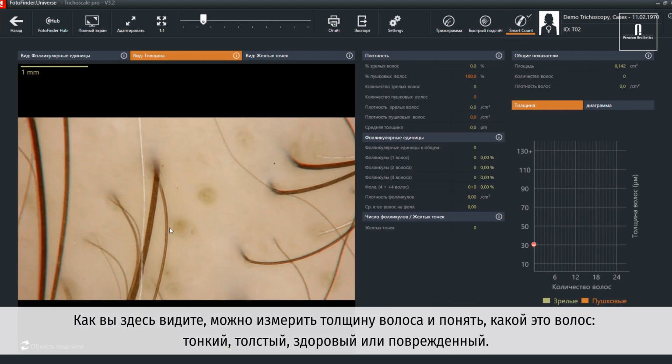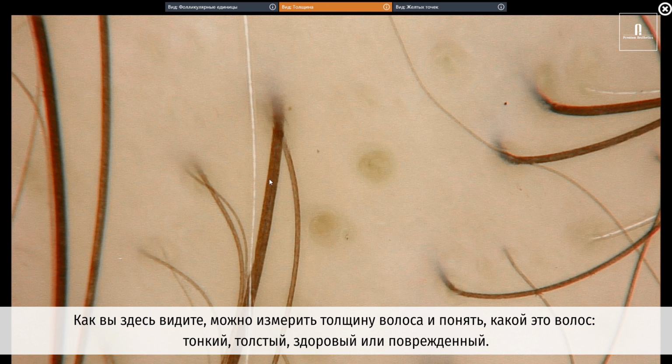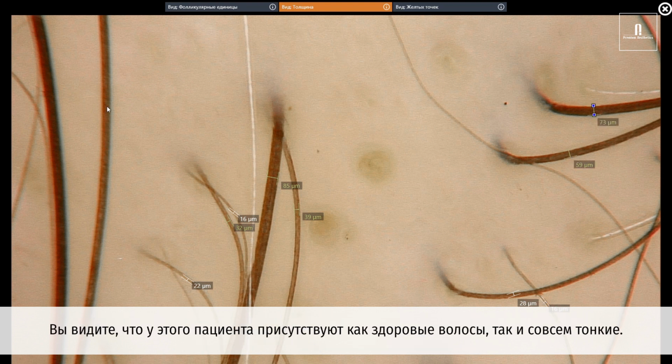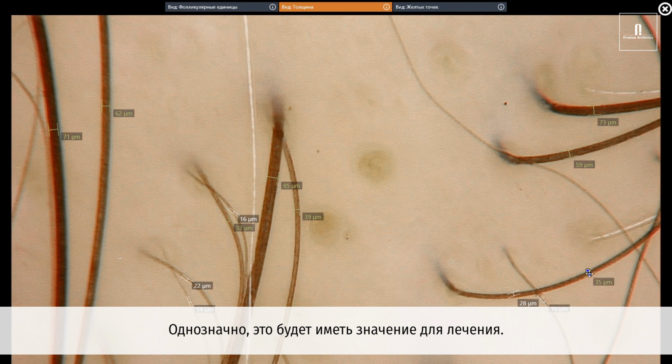So at the end of the day, with a FotoFinder, you are able to go and measure the hair thickness, as you see here. So you can exactly see if a hair is thin, if a hair is thick, if a hair is basically healthy or already damaged. Okay. In this case, we can see that this patient has some good hair and also some very thin hair, and this will definitely have an effect on the treatment.